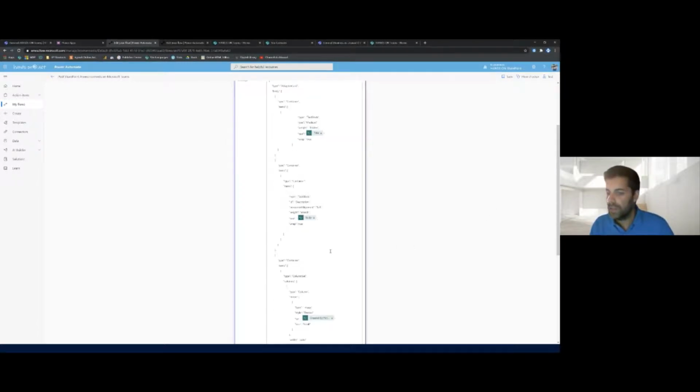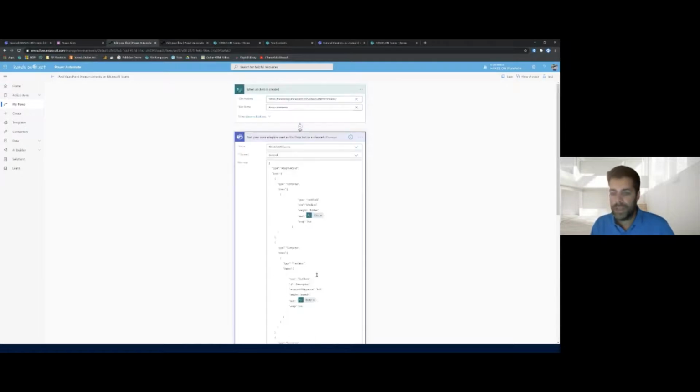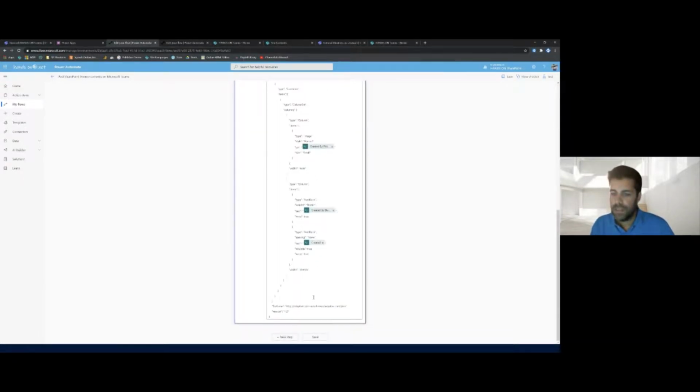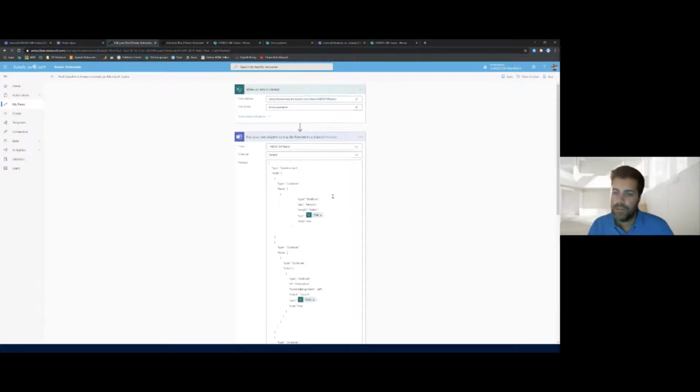So even though this looks super techy and complicated, this JSON that is available here came from a tool that Microsoft has available that allows you to visually build your own adaptive cards. And I will show you also inside of Microsoft Teams something similar that will give you these kind of superpowers.